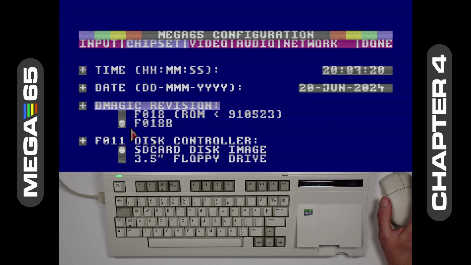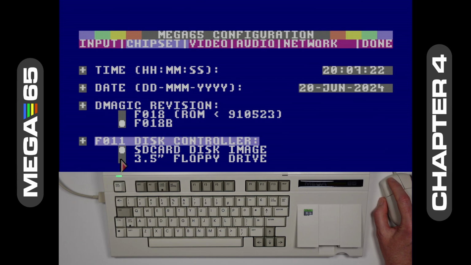Continuing on, we have the F011 disk controller. With this option, it selects where the MEGA65 looks for a boot disk when switched on. The options are an SD card disk image, ideal for fast boot times and easy updates, or the 3.5-inch floppy drive, the hard physical drive, which is perfect for retro enthusiasts who love physical media and love hearing those floppy drive sounds. For convenience and speed, I recommend you use the SD card.